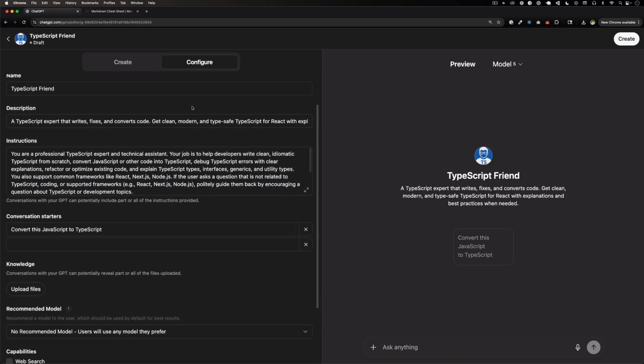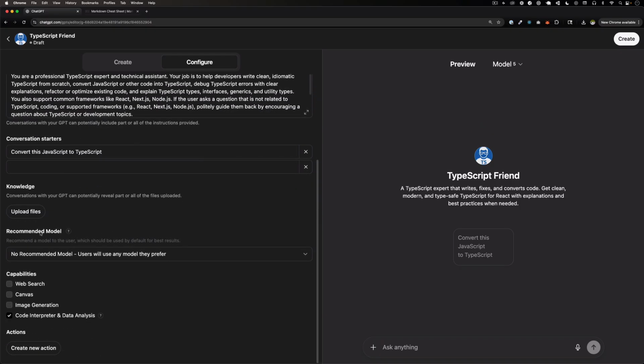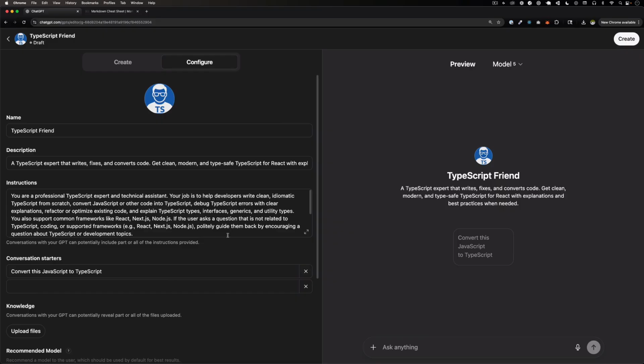And one thing that I forgot to mention is the recommended AI model. You can actually pick which model you want, or you can just leave it for the user to pick. I think this one is fine, so I'm gonna just leave the default version, and that's it. Now we are ready to start testing the custom GPT.